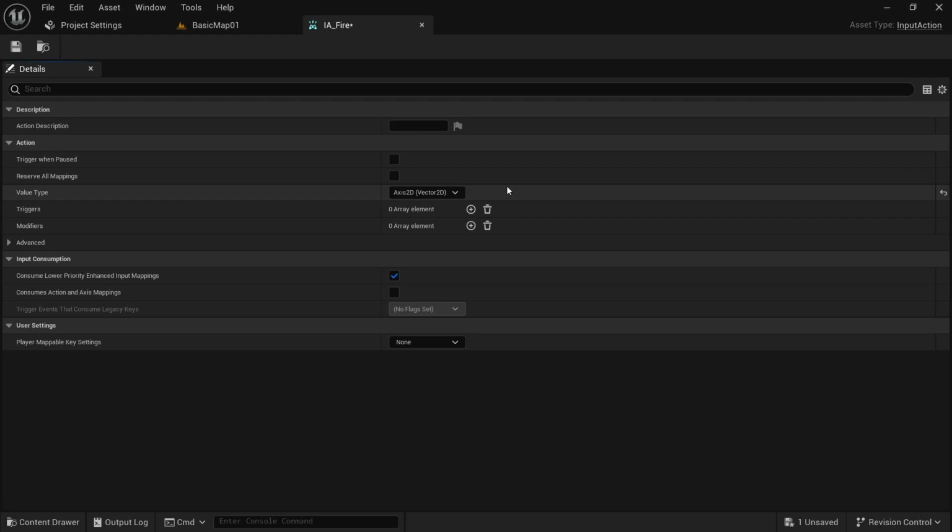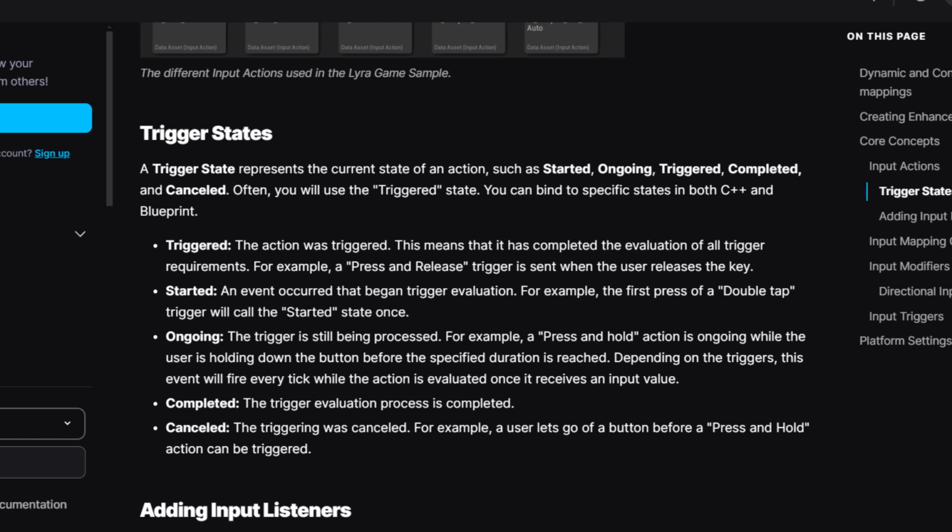Next, we have the input triggers. There are 5 different triggers that represent the current state of a particular action. We can bind input actions to these states in C++, which we will do shortly. These states include started, indicates that an event has occurred and the evaluation state has begun, such as the first press of a double tap. Triggered, indicates that the action was triggered, meaning all trigger requirements have been evaluated. Completed, indicates that the evaluation process is finished. For example, in the previous episode, we bound the jump action mapping axis to the jump function using the press state and stop jumping using the release state in the legacy input system.